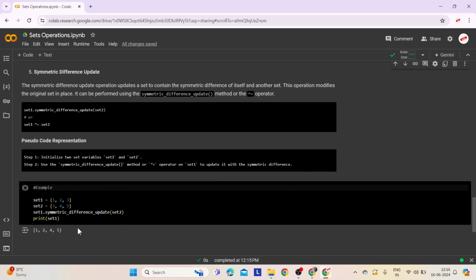Finally, here is an example demonstrating the symmetric difference update operation in Python. In this example, set1 initially contains 1, 2, 3 and set2 contains 3, 4, 5. This line modifies set1 to include elements that are in either set1 or set2 but not in both. After the update, set1 becomes 1, 2, 4, 5, which is then printed using the print statement. Let's execute this and check. As discussed, here is the output.